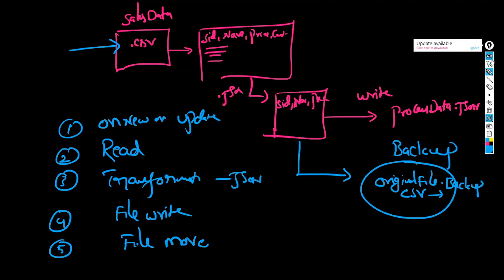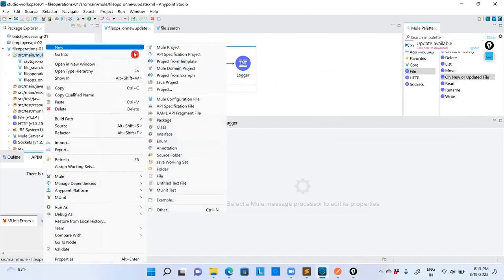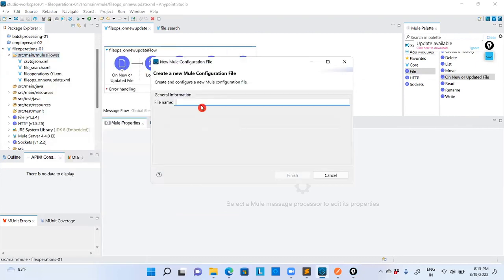Then we will see all the scenarios. We can stop this project and create one more configuration. New project, new Mule configuration. I can give a simple name: sales automation, sales auto job.